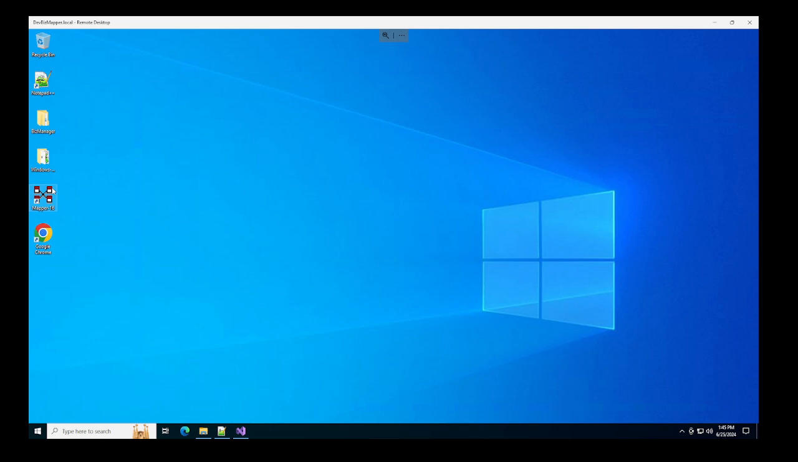So I have it here on the desktop. As you can see, it says Mapper 16. 16 is the current version. 16.6, I believe, is the latest version at the time of this recording. One quick trick that I want to show you all: before you double click and run this, you must always run this as an administrator. If you don't run it as an administrator, you're going to run into issues.